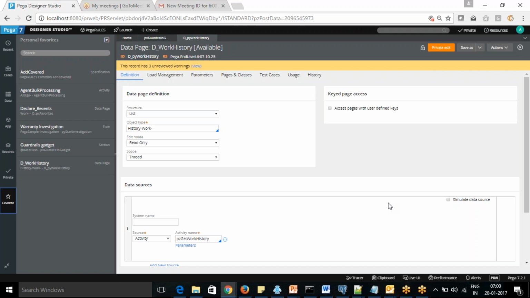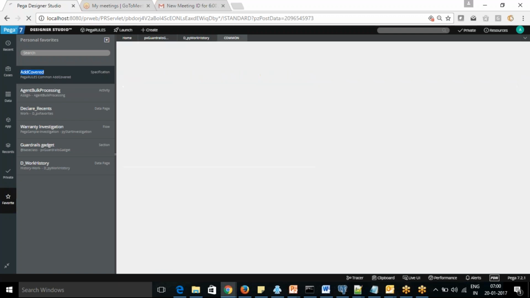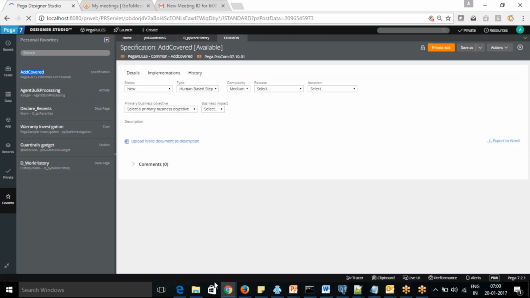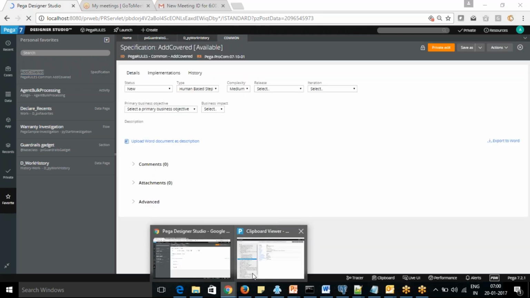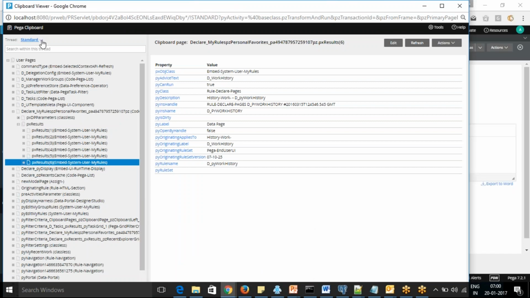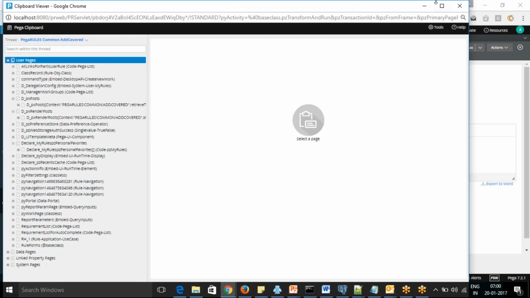That's right. If I'm going to open one rule, say add covered, my favorite rule, and I open it and go to the cache, it will open a new thread here. So a new thread will be here for that one. This is the trigger rule. It started a common thread in the cache. From the cache, it picks the value and displays it to you in the UI.